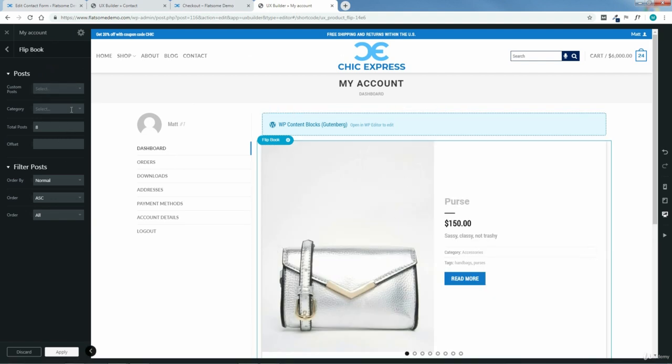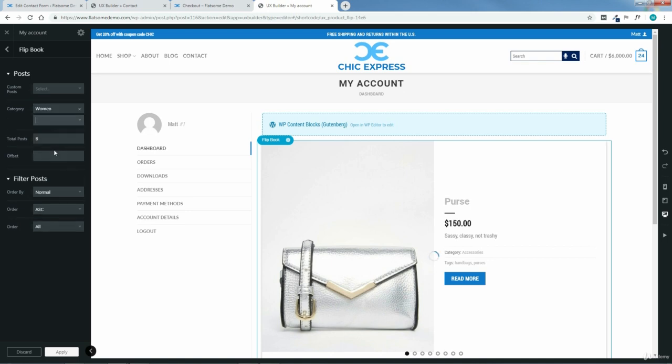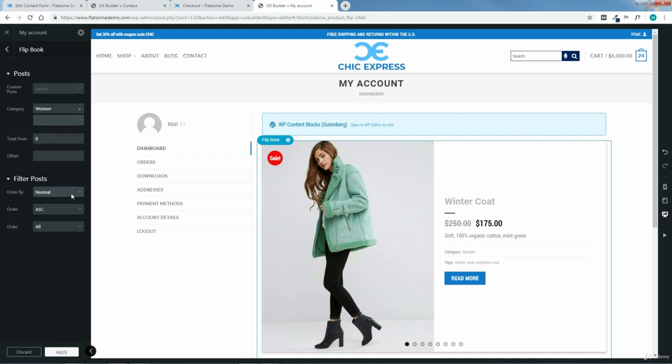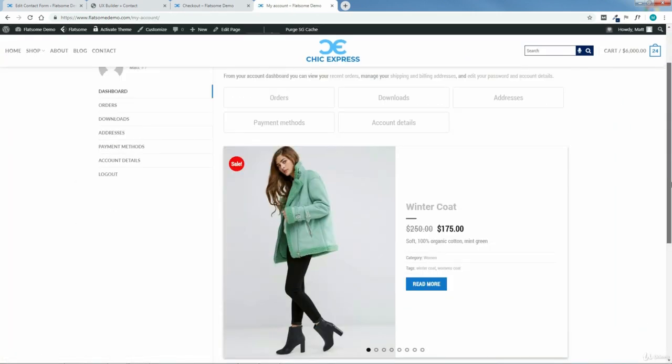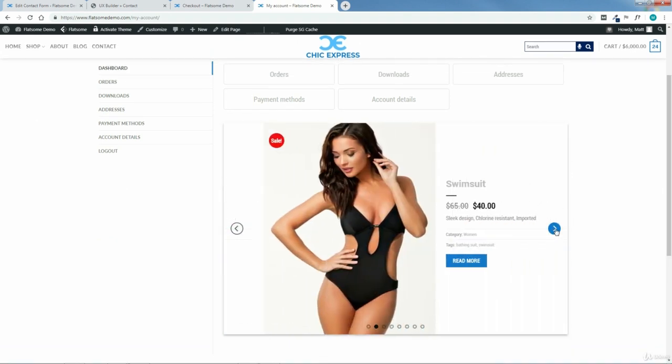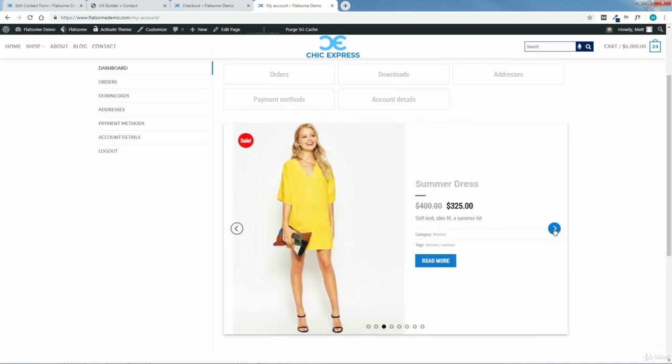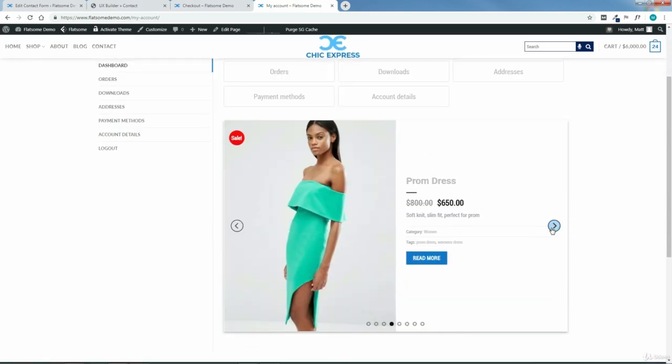And let's say, just want to do, say, women's products. We can do that. Change the order. You can have the on sale page products first. So let's go ahead and apply that and update it, and we'll see what that looks like. Go up here. And now you see they can go through and you're advertising your products that are on sale on their My Account page. Really cool.